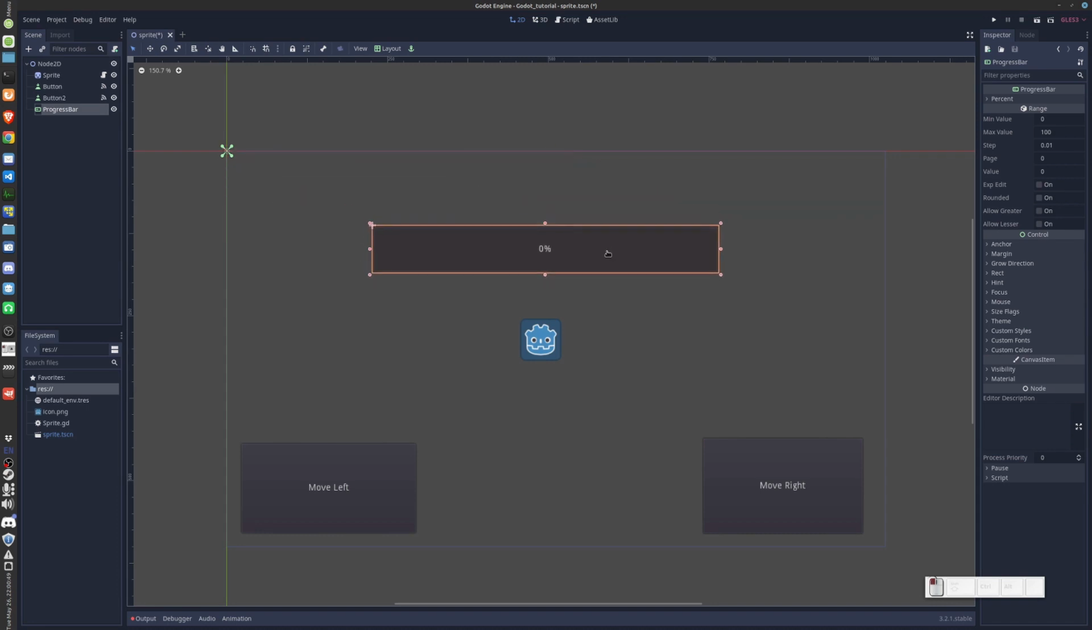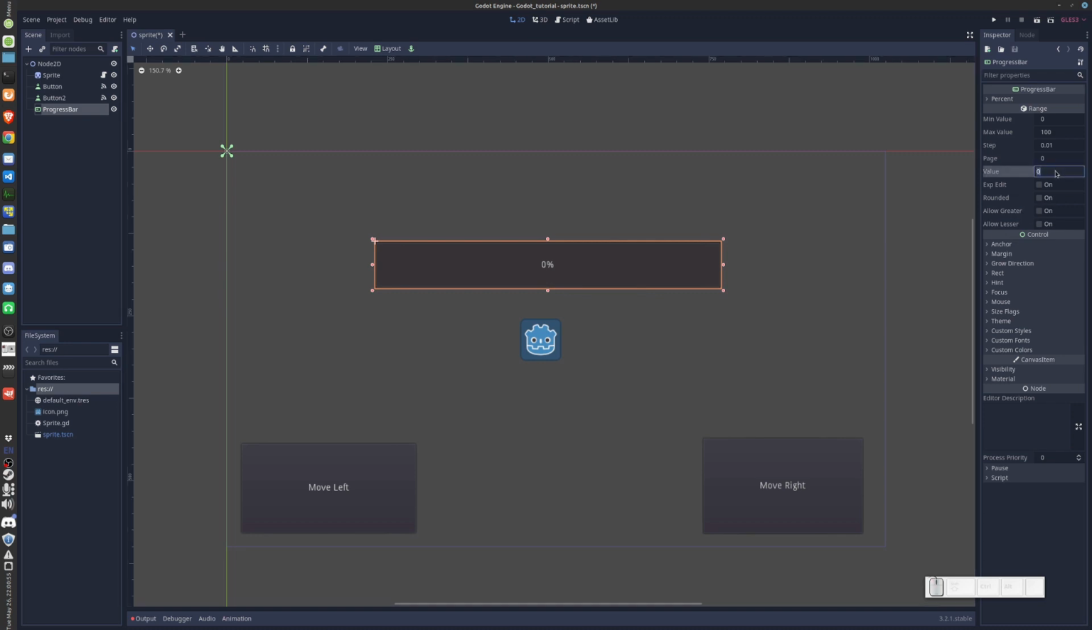So this is our progress bar. It's currently at 0%, so we head over to the right at value. Let's create a 50%. This marks it at 50%. Let's set it as a child of our sprite.